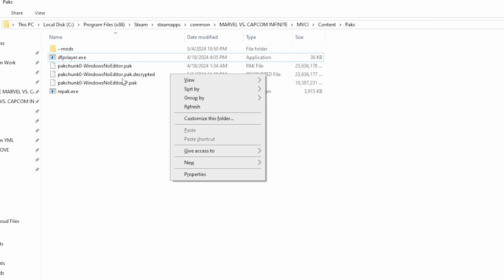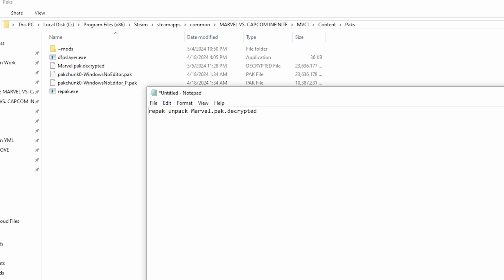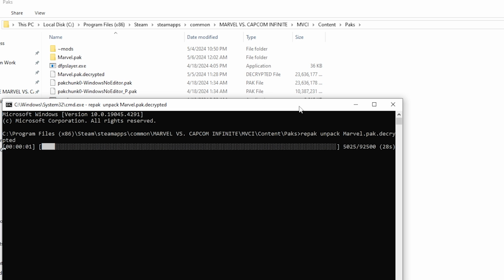To extract the decrypted files, it's as simple as using Repack to unpackage the main pack file. Easiest way to do this is to rename the pack something as simple as marvel.pack.decrypted. Once doing so, you will want to then use the Repack's unpack code, which would be repack space unpack space the name of the decrypted file. So in this case, it would be repack space unpack space marvel.pack.decrypted. Paste the code in the command window and you will see that it will begin to grab all of the files from the decrypted pack.